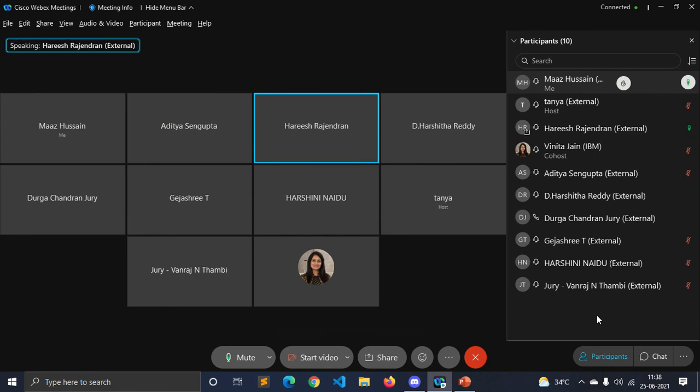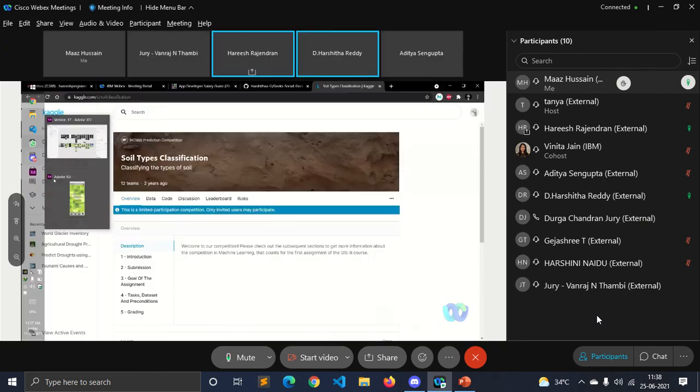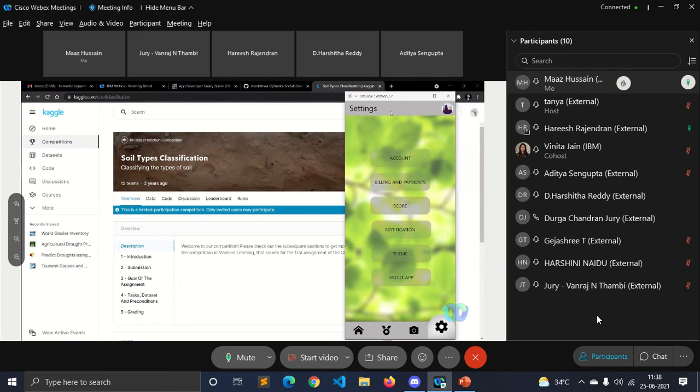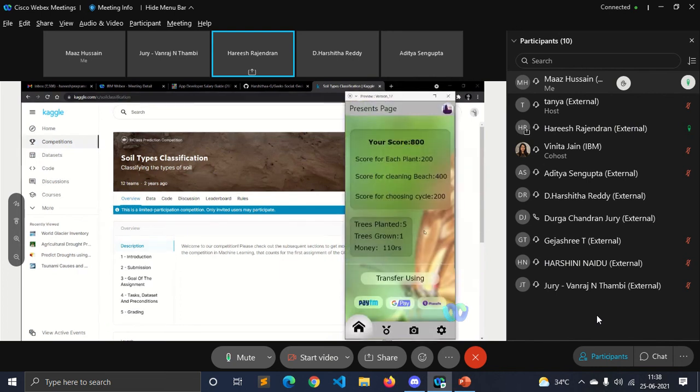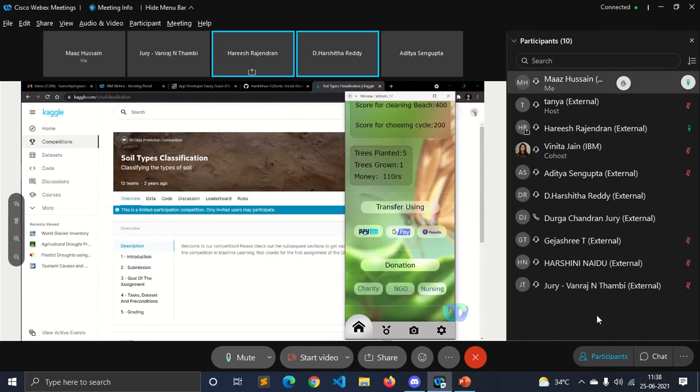Yes, sir. We've included it in the prototype also, sir, that we are going to pay back the users who reach the milestones. I guess you can see the screen. From here, there is a gift option. If I click on it, you can see that based on the plants they have planted, they will be getting some money. Whatever they have got from the app, they can transfer to themselves, or else they can transfer to any charity donations also.